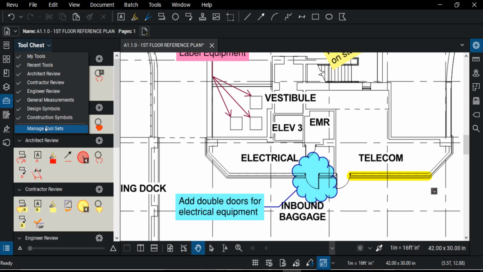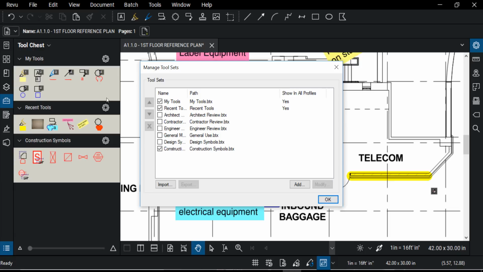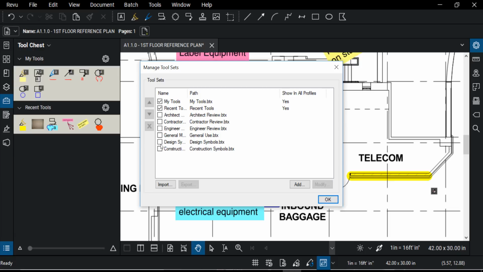When I go into Manage Tool Sets, it allows me to create my own tool set, as well as turn on and off some other tool sets if I need to. For example, I have all these other tool sets on. I'm going to go ahead and turn them off because the one I want to focus on is the one I'm going to create. So I just simply turn them off. Down here I can import and export tool sets, so this is really great again to be able to share those particular tool sets with your coworkers.